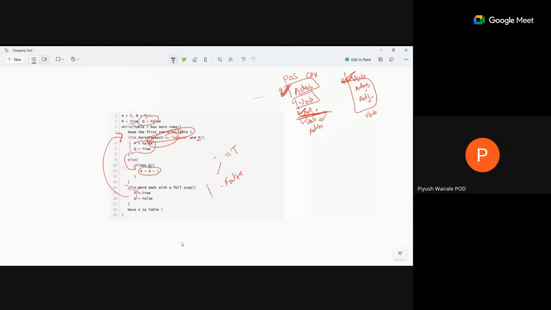So first word before the adverb only will get counted. Okay. Are you getting my point? Or after the full stop. So correct option is that only, which is given. Number of words before the first adverb or full stop in every sentence.